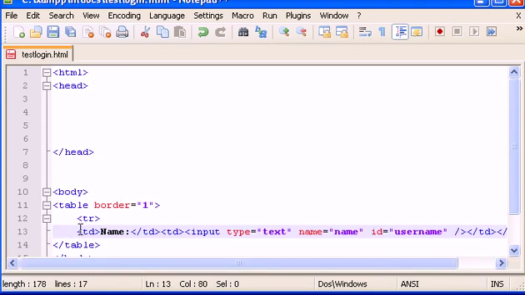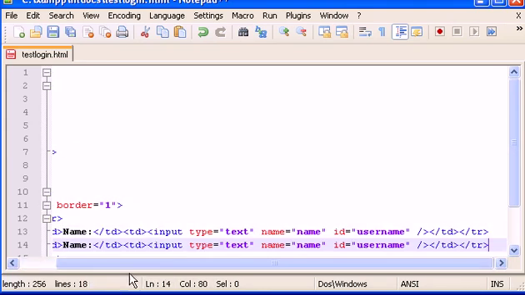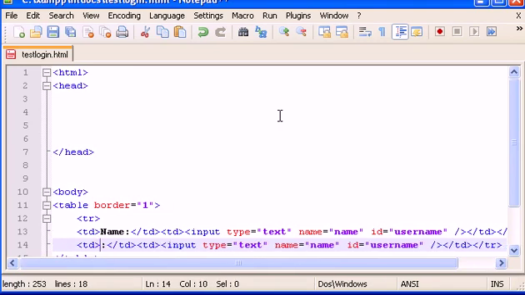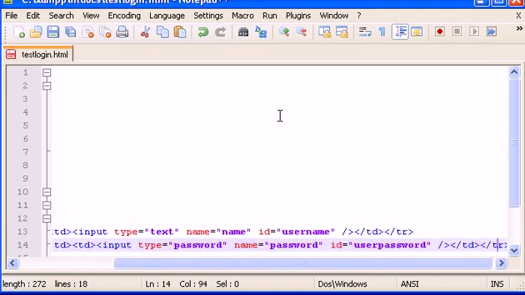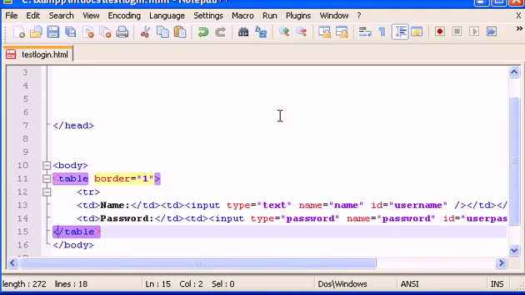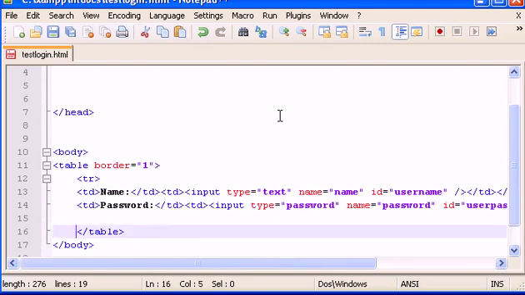Now what we can do is take all this and copy, and paste it here. And then instead of name, let's change this to password. Here, password. The name is going to be password as well. User password, and that's it. Now let me push this a little bit to the top.